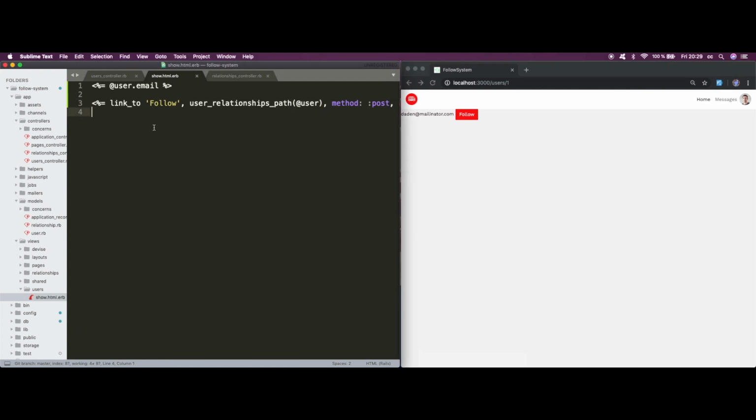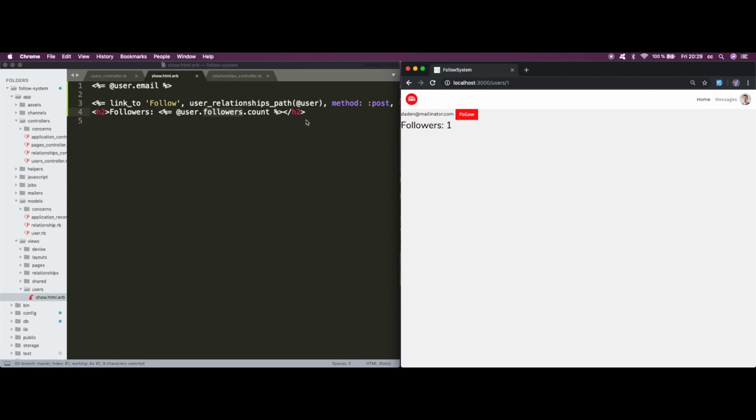Let's just put a count here, so let's do h2, followers of that user. So we go to that user dot followers dot count. Remember, we can call followers on user because this is what we added in the model before. And he has 1 follower. Ladies and gentlemen, we have just followed our first user.